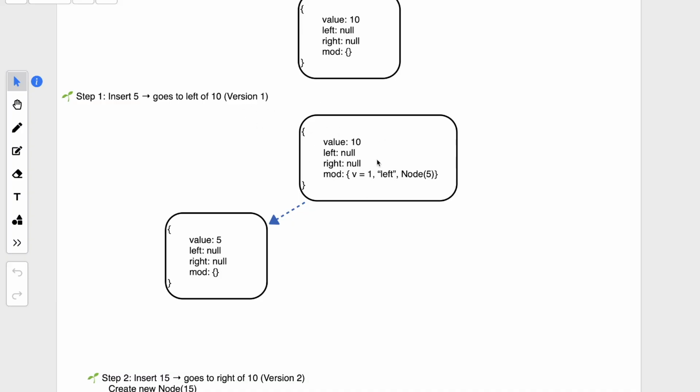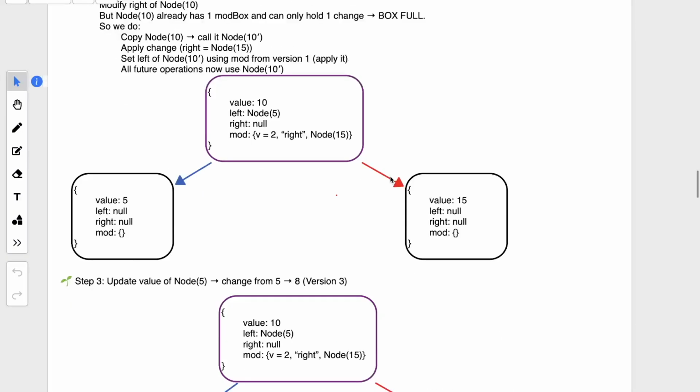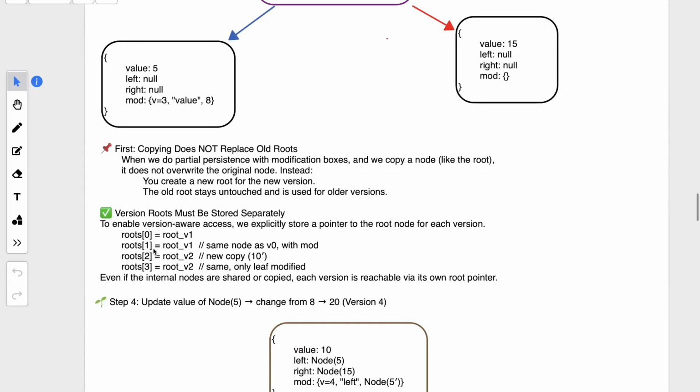As we are mutating the node here until the modification box is full, both version 0 and version 1 will point to the same node which has this entry in the modification box, and that is what I have put here. I'm just representing the version using this root. So 0 and 1, both versions will point to this same node with the modification box.